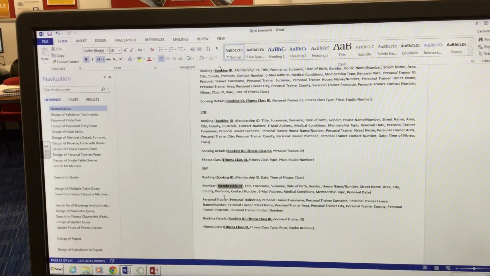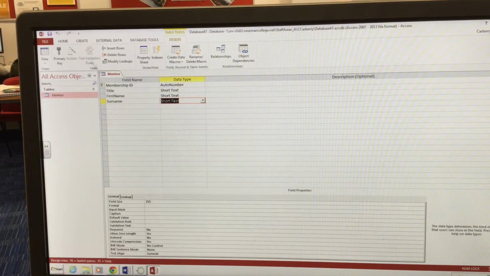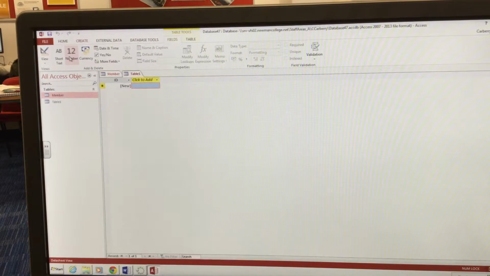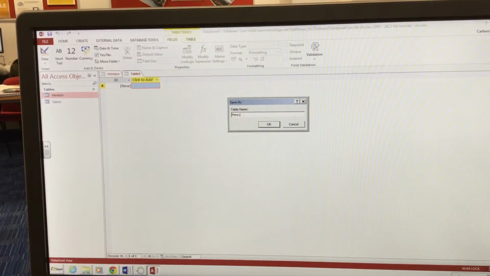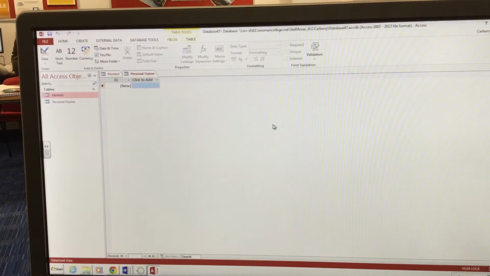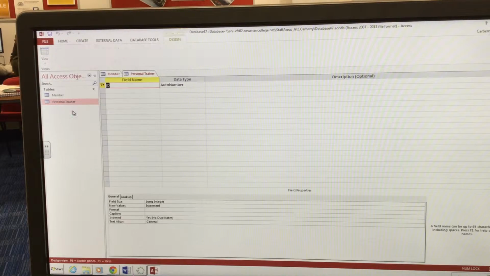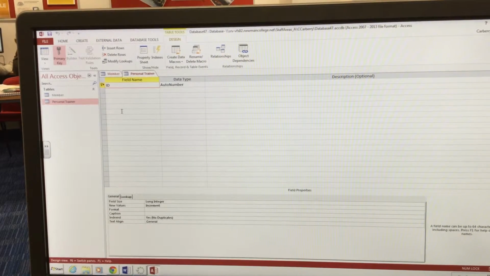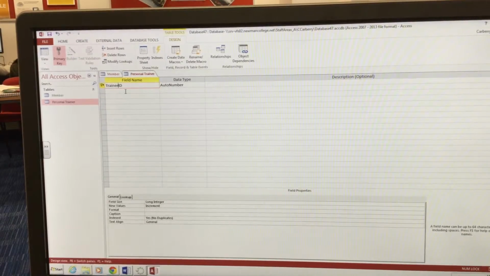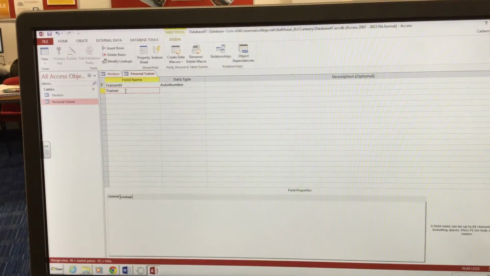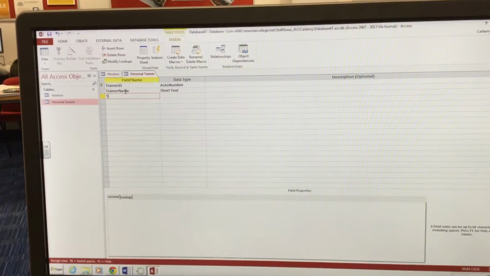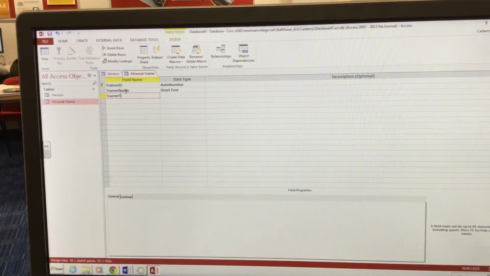Now I need a new table. I shall have a personal trainer table, so I'll do that next. So do your non-booking tables first. Okay, so to create a new table, it's create table. As soon as I click save, it asks me to name it, and I'll call it personal trainer. Okay, right, go into design view. So instead of ID, I think it's trainer ID, like that, and then we'll just put some basic details in, just so we can see it working.